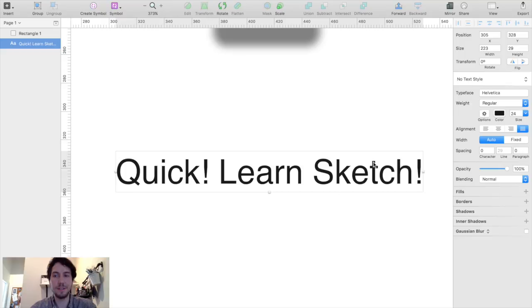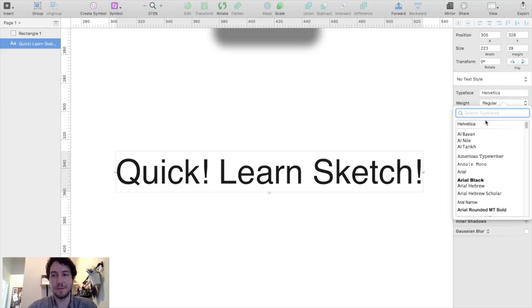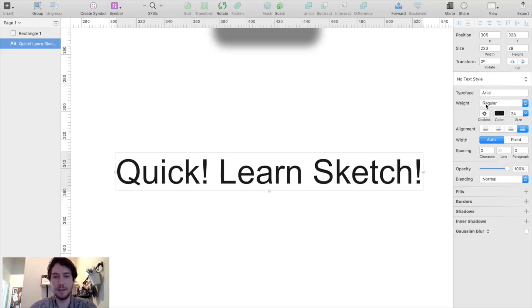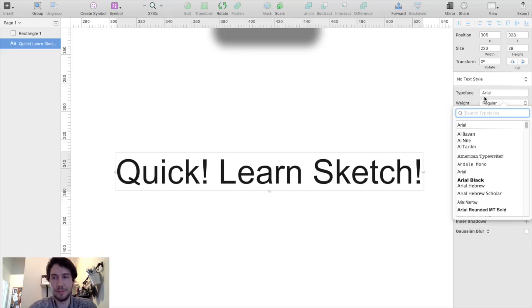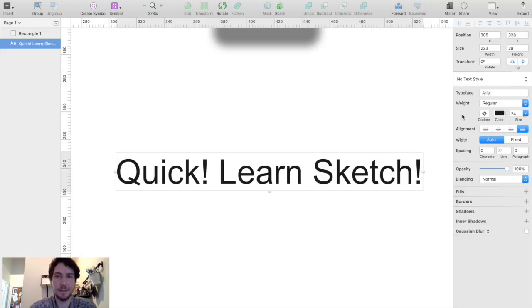Text is very similar to shapes, except it has text options, which you'll probably be familiar with if you've ever worked with any sort of text editor. Basically, you have typeface, so you have all these options. You can set it to Arial instead of Helvetica, and then weight: regular, italic, bold. Those will be different depending on the typefaces. Some have more, some have less. That depends on which fonts you have installed.